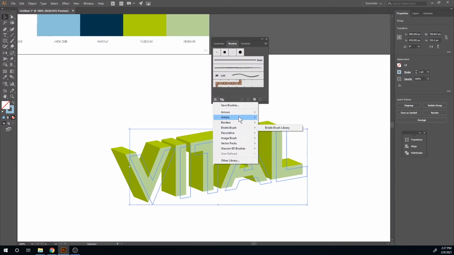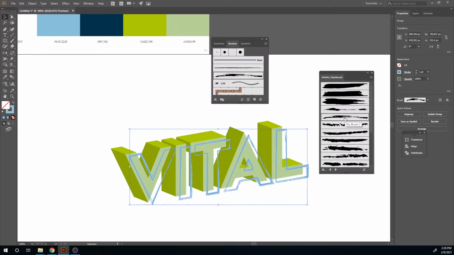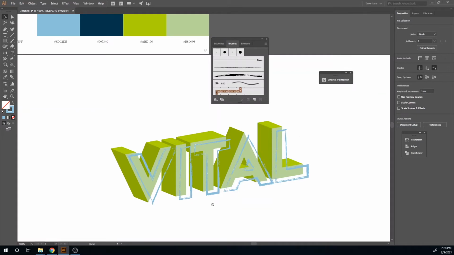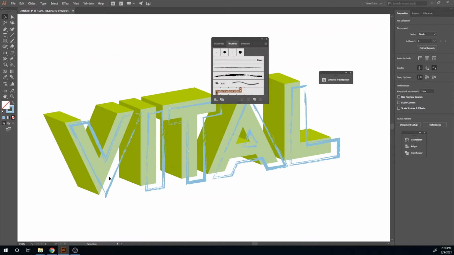I found that there's some pretty cool brushes under like your vector packs here. The grunge brushes are kind of neat, but I'm gonna go over here to my artistic brushes and find my paintbrush brushes here, and I'm just gonna grab one random. That's kind of neat.